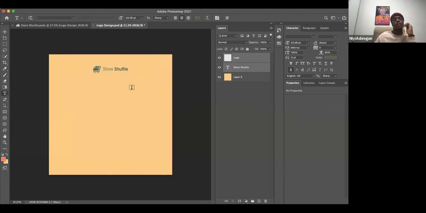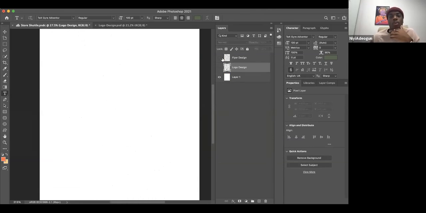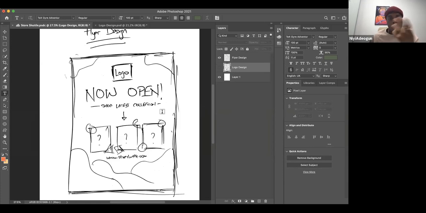Yeah. So now let's say we've launched a website. So the next thing would be to do a "now open" type of thing. I kind of have a layout of how I want the flyers to look. So this is another thing you could do: just sketch what you want on paper, so you're not wandering around when you're creating the flyer in Photoshop, basically.